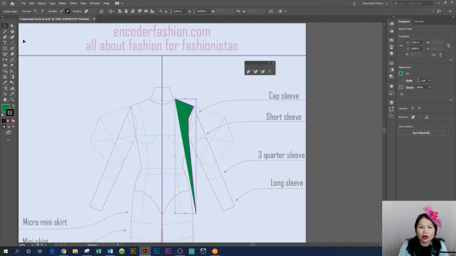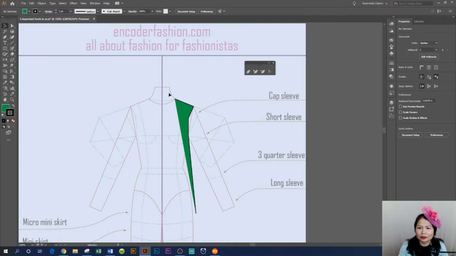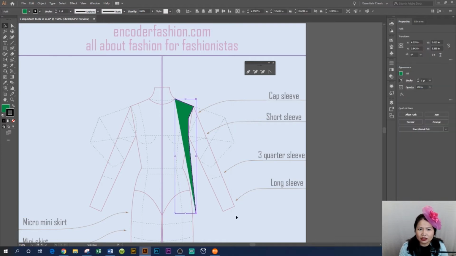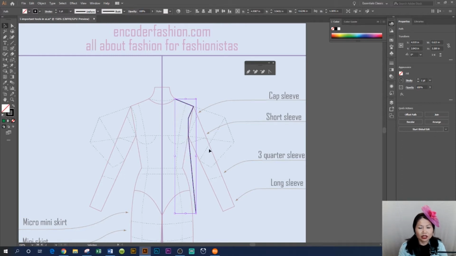And I like my path with no fill, so make sure the fill is on top of the stroke, okay? And then click this icon here, or you can press slash for no fill, okay? So now you see right here, this is almost half of the top done.